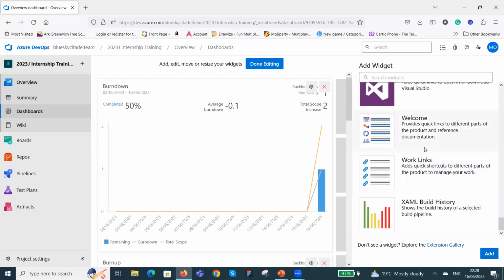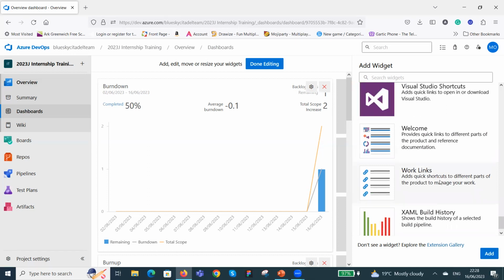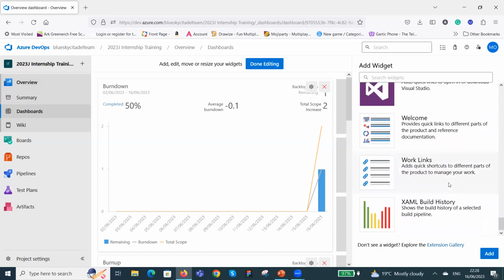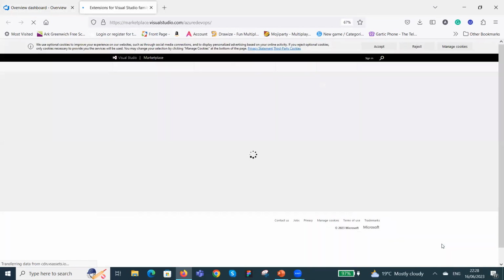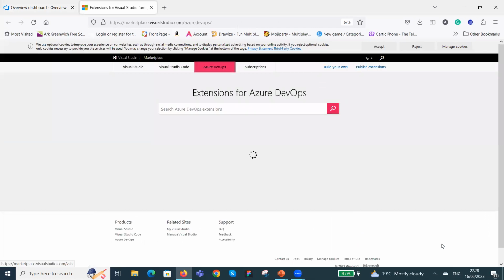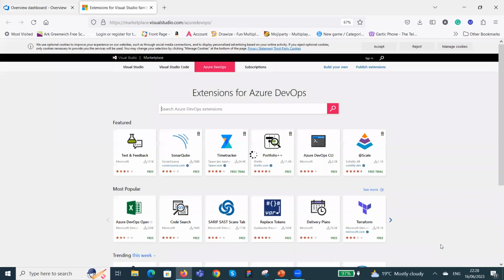And whatever you can't see in this list, all you need to do is go to the extension gallery. That is the marketplace for Azure. When you click on that, it brings you to the marketplace. This is the marketplace. Anything you want to see on your board, you type it in there, and it brings it up for you. You pick the free version, and then you're able to add it.